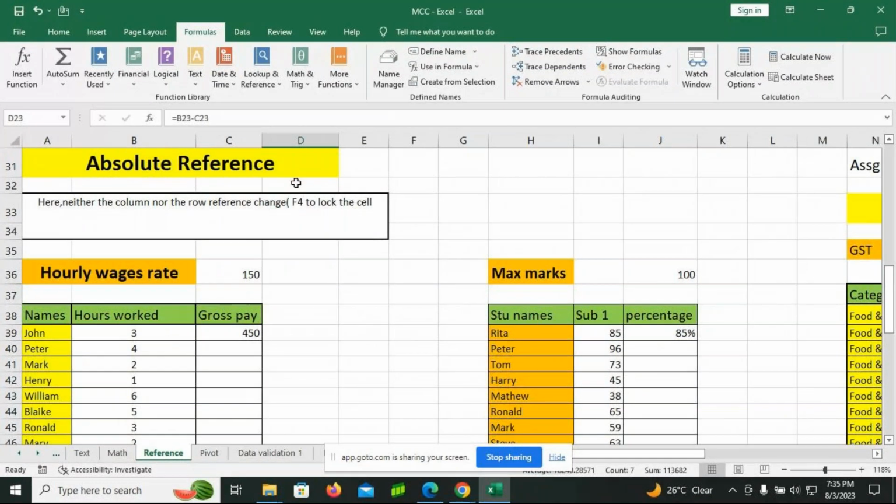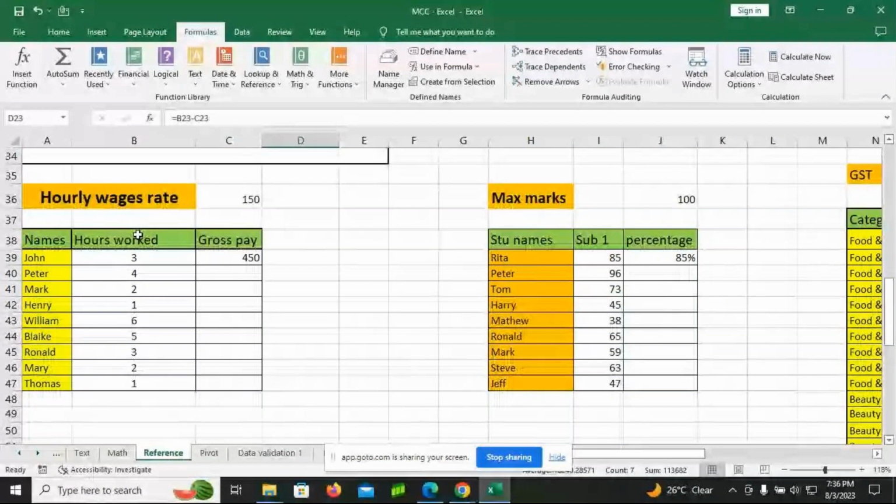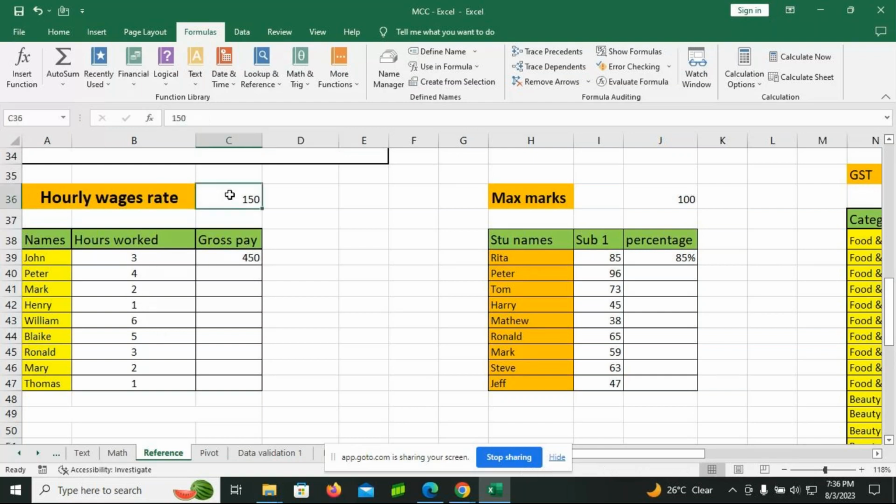Next is absolute reference. Here neither the column nor the row reference changes. I'm going to use F4 to lock the cell when I want to keep one particular cell constant. Here I have given an example. There are employees who have worked overtime. John has worked 3 hours, Peter 4 hours, Mark 2 hours, Henry 1 hour, followed by others. Per hour the wage is 150.